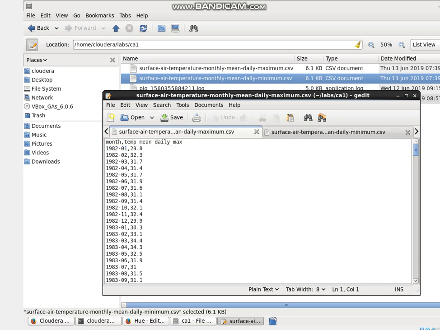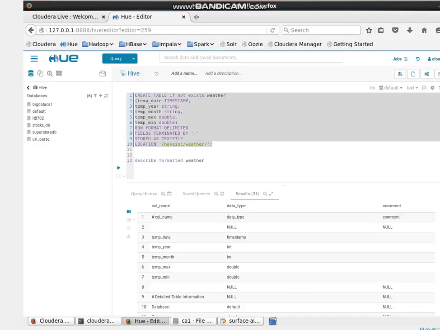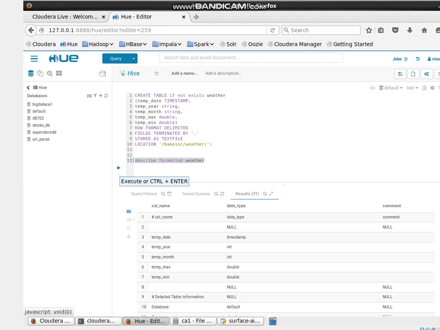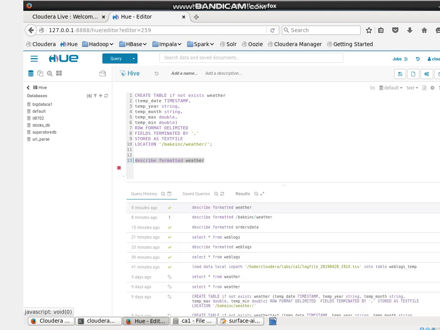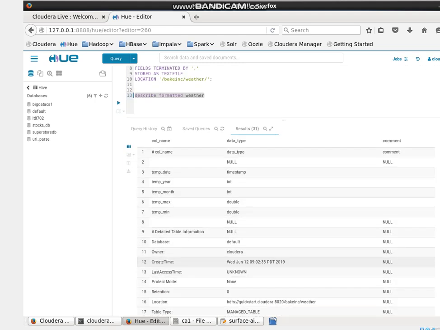Once we have studied the data, we can then proceed to prepare the table that we intend to import into. Here, we'll have to go back to Hue UI to create the table. After running the table creation, we will always need to look at the directory of the table and where it is currently created. In row 16 location, we can identify that the directory has indeed been created in bakeinc/weather.